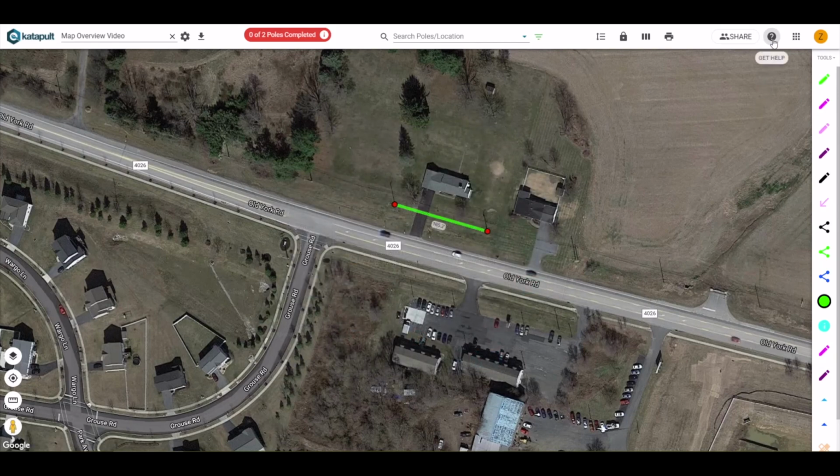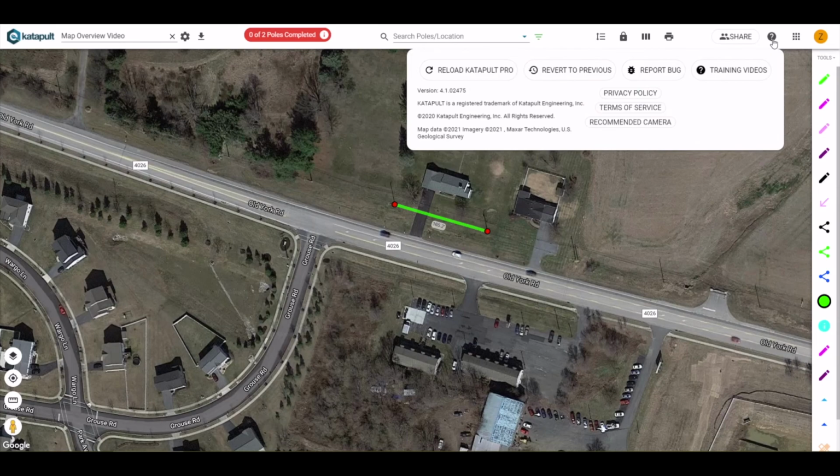Also at the top right is a question mark icon. This is the Get Help button in the software. When you click on this, you can reload the web page, revert to a previous code, report a bug, or go and check out other training documents and videos.